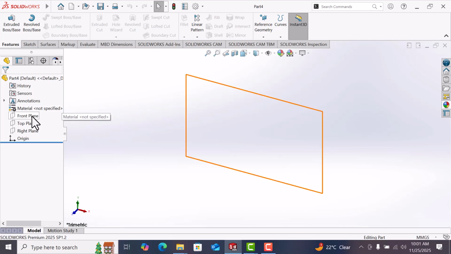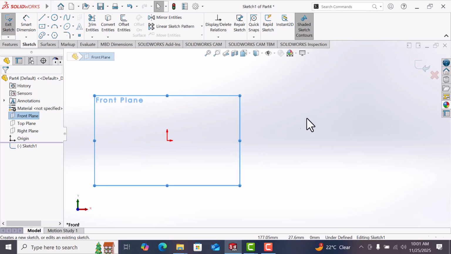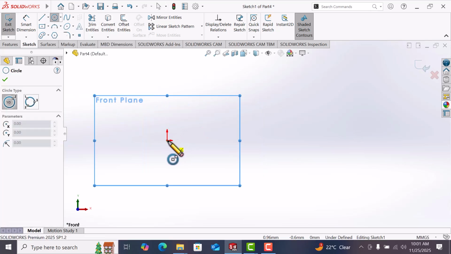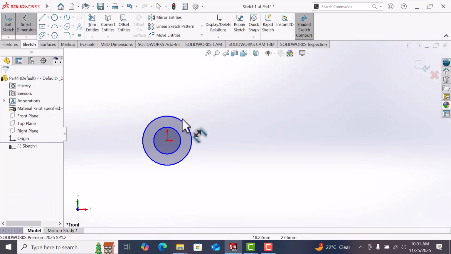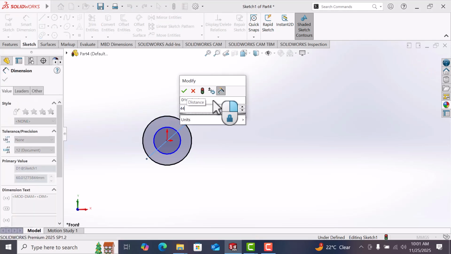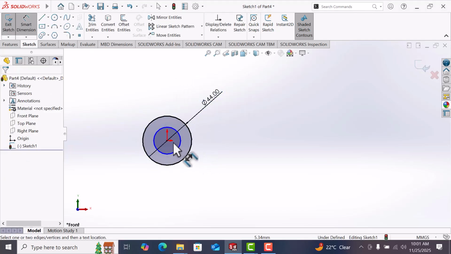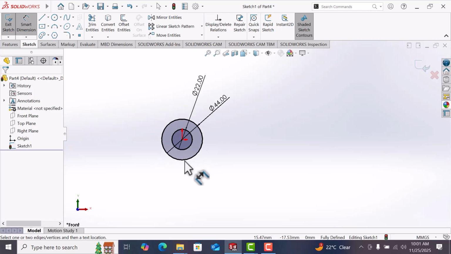Now go to Front Plane and Sketch. Now draw the two circles from the origin. Now I am going to Smart Dimension. This circle dimension 44 and this circle dimension 22. Okay, select.